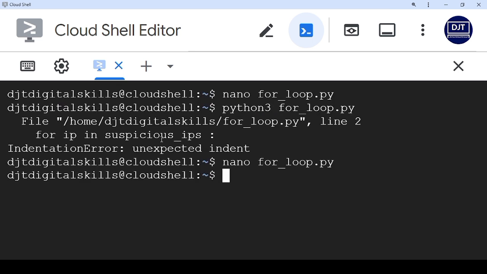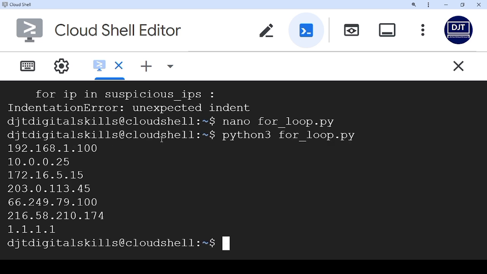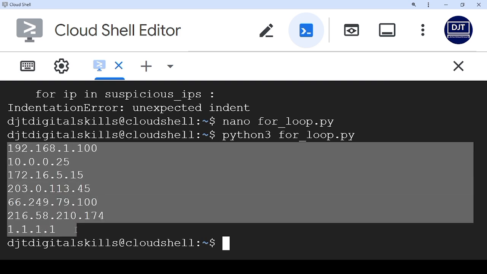Then you press your arrow key up and run the Python for loop. So it has given you a list of the IPs I wrote. These are all of the IPs I wrote down. I believe this is clear.